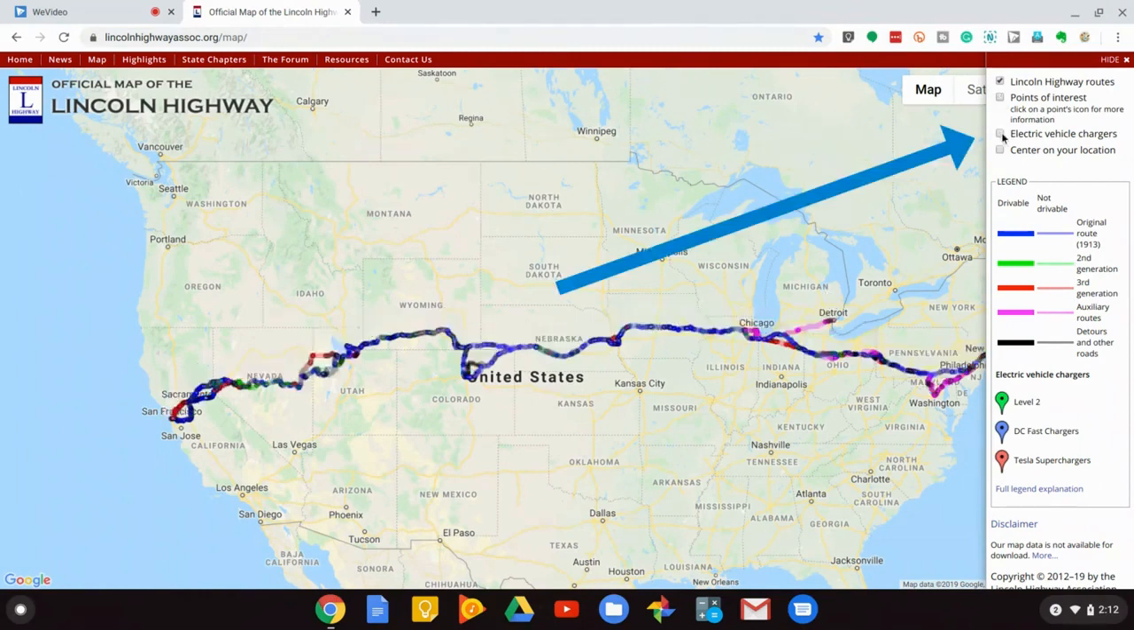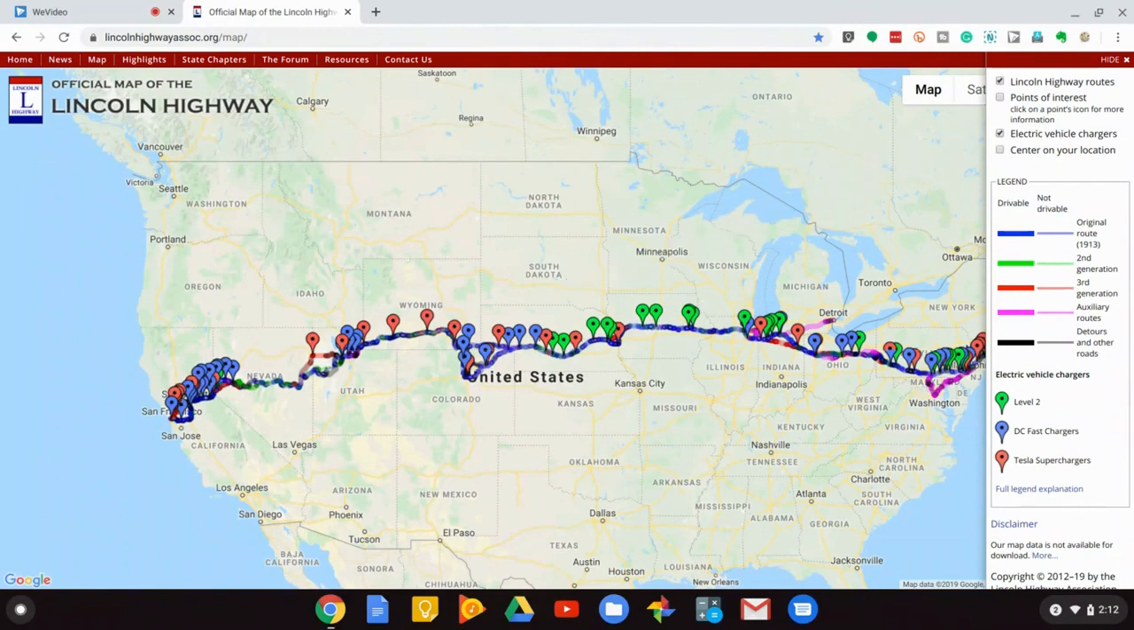The next navigation box is electric vehicle chargers, and by clicking that, up come the three different types of electrical vehicle chargers that are available to those traveling on the Lincoln Highway. In the legend down below, we can see what the different colored marks mean. I don't have an electric vehicle, so I'm going to unclick that.